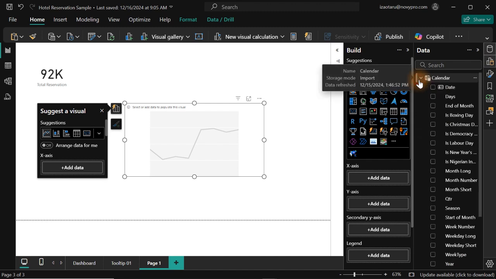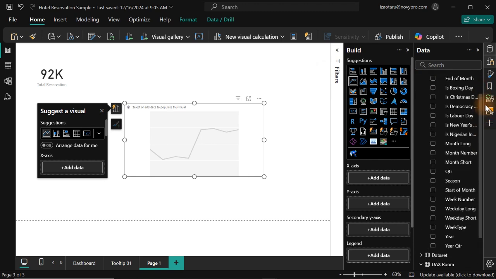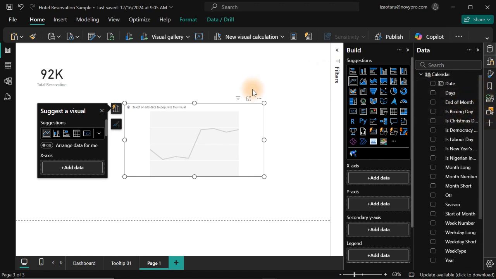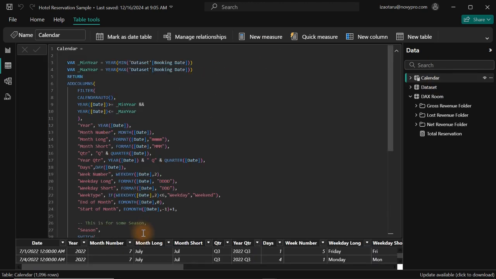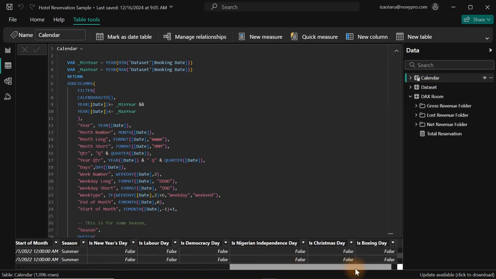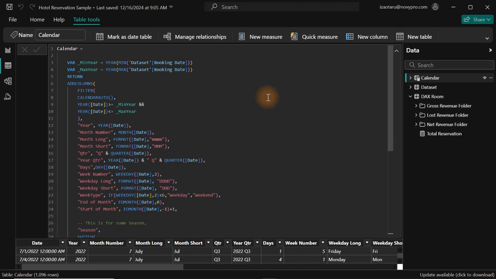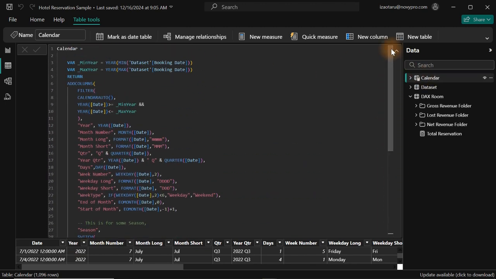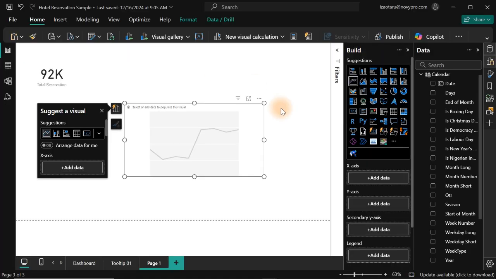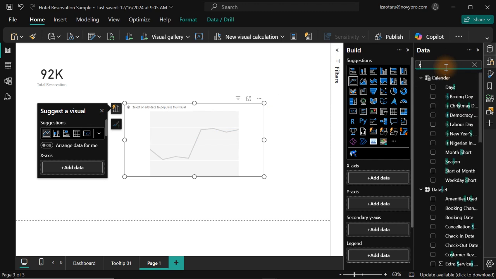So if you open your calendar now, you have lots of columns right here. I have given you access to have this downloaded. If I go over here, you can now see we have lots of columns here. I actually created this one using DAX. It's something very simple. You can create it as well. If you want to watch the video, I can share the video, but I gave you the code to use. So what we want to use now in this particular chart is going to be the start of month.